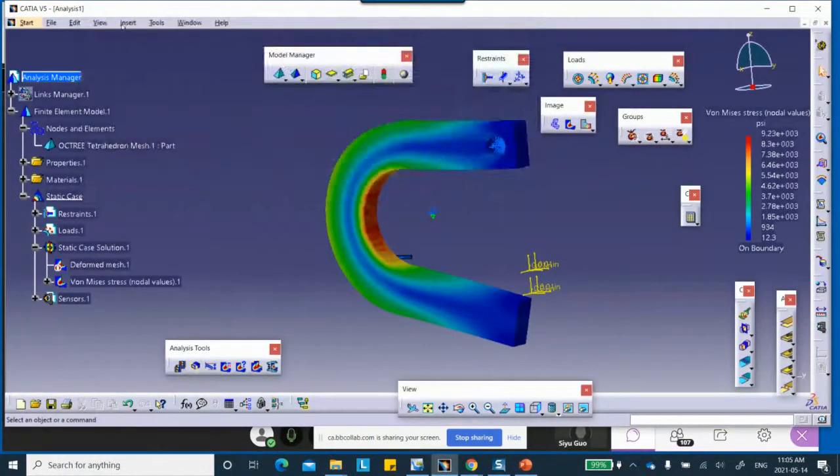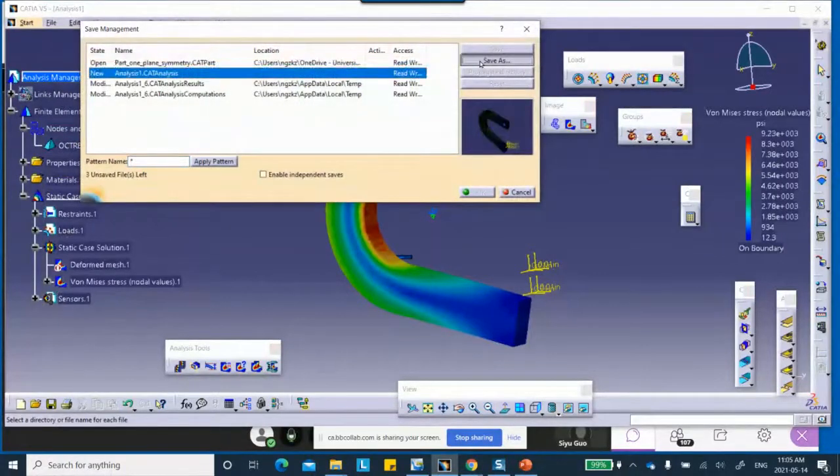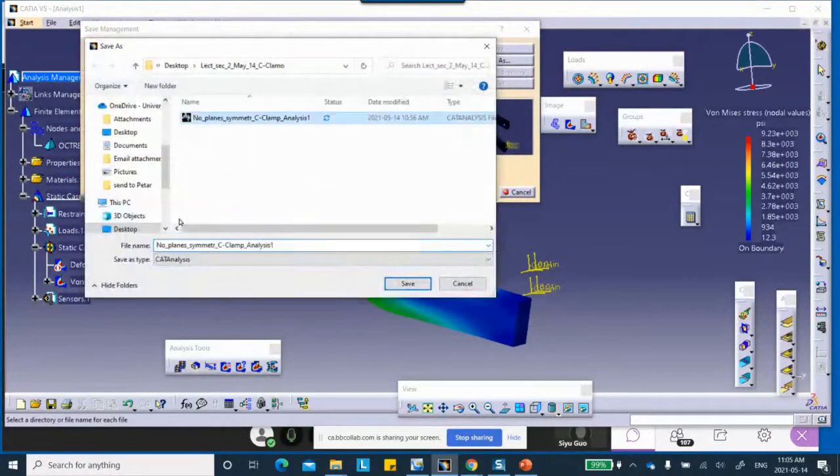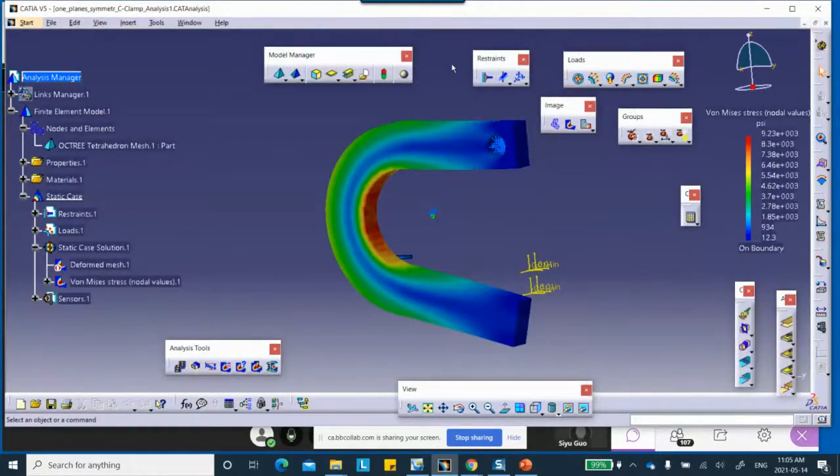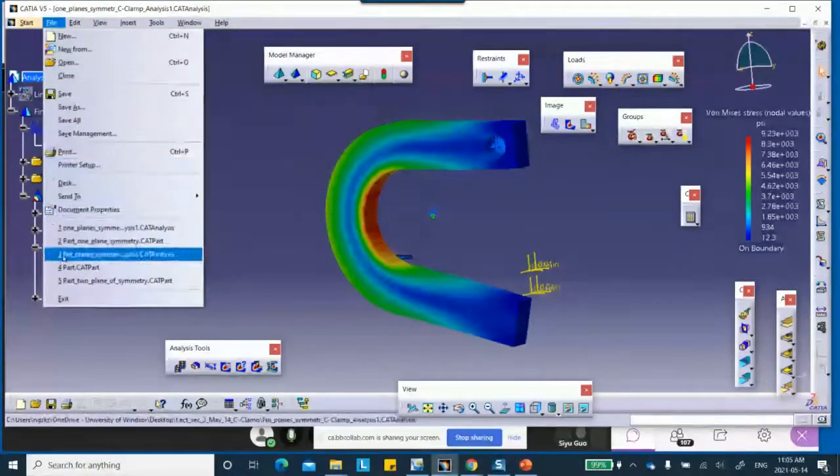Cancel. File, save management, analysis, save as, one plane of symmetry. One plane of symmetry. Okay. And the reason I did this is because I want to bring the other one and show you what we can do. File, see that over here? It says no planes of symmetry analysis right there. You see, it's so easy to figure out where they are now.